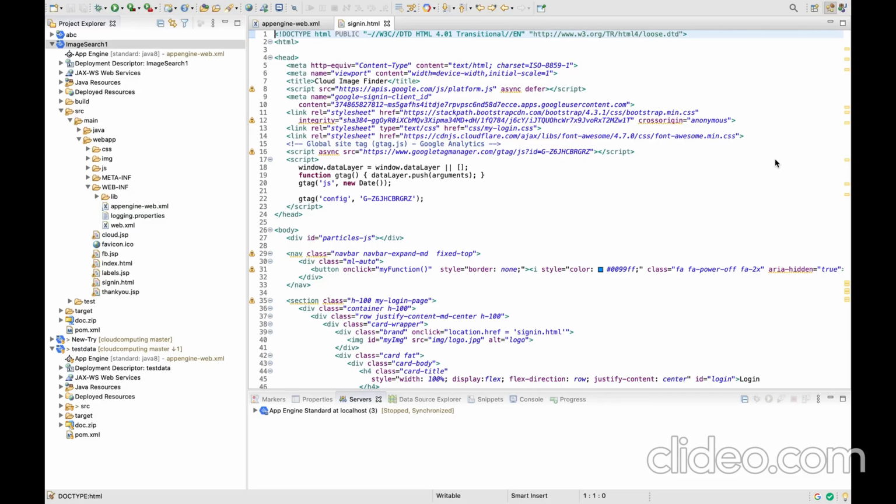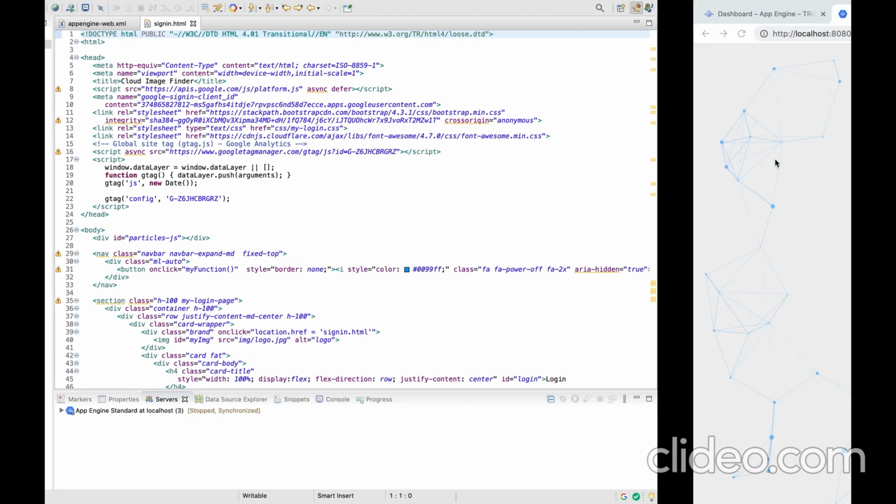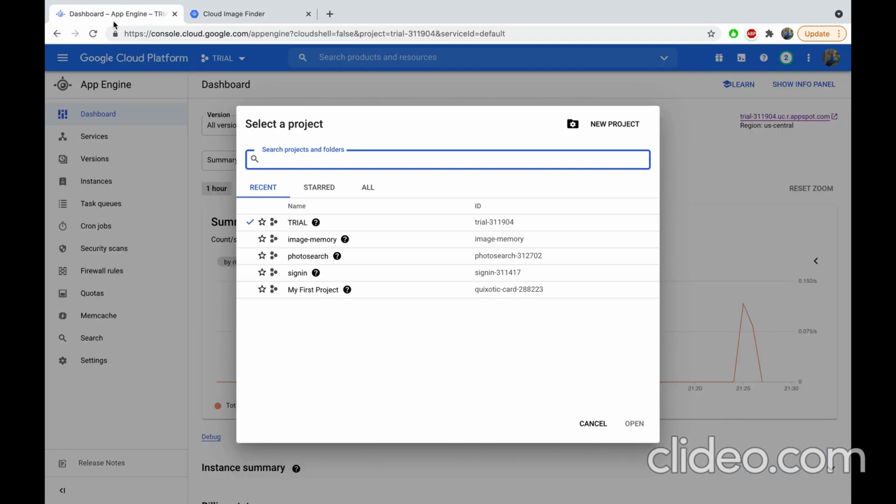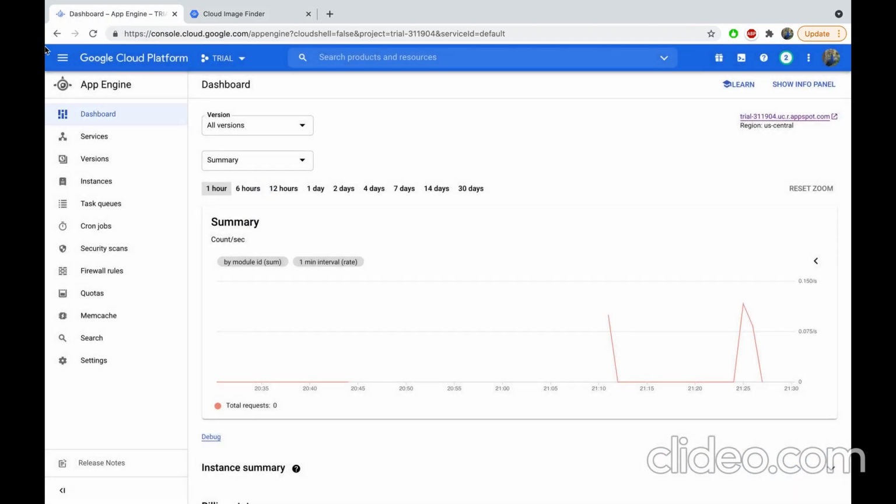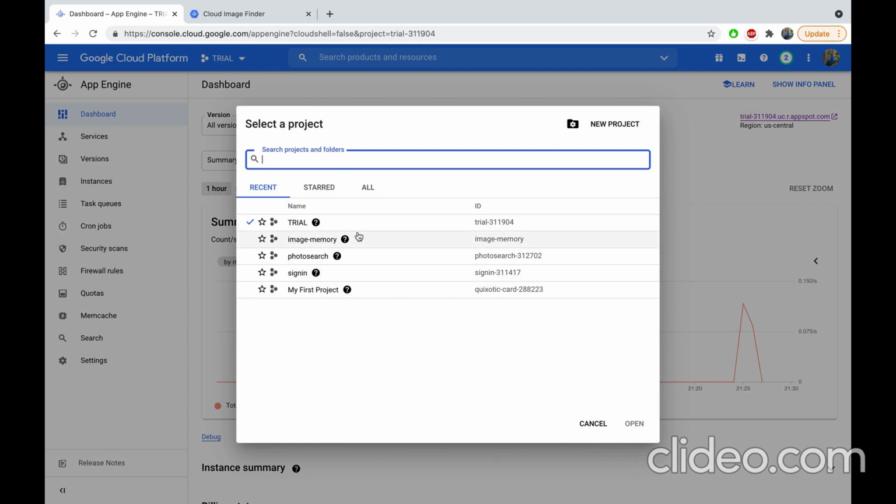Our application is ready, and we are going to deploy it into the Google App Engine. Google App Engine is a powerful platform that lets you build and run applications on Google's infrastructure. So log into the Google Cloud Platform and go to the App Engine dashboard. Here, create a new project or select an existing one. I have already created a project called trial, which automatically creates the ID for the project.